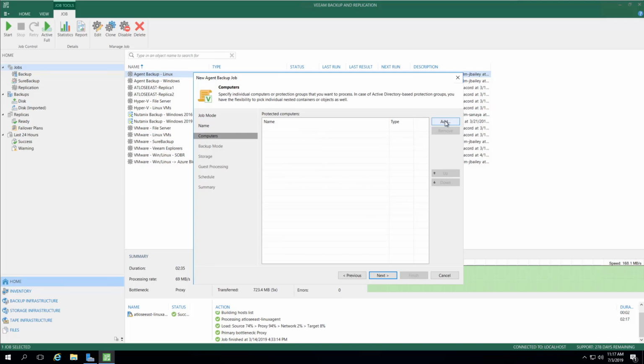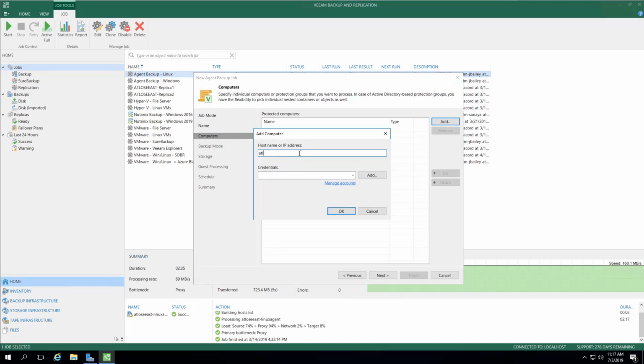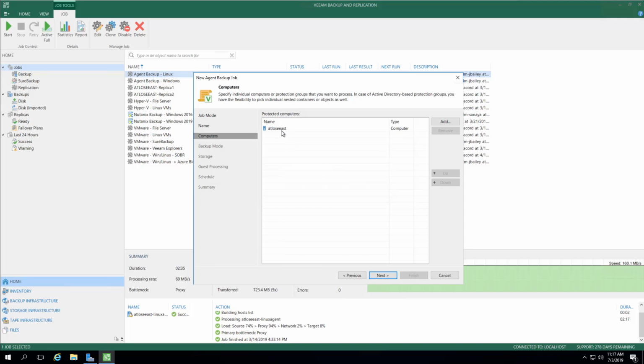Under computers, we select add. And in this example, I'm going to use an individual computer name. And this is the name of the Linux server that I know is in the demo environment. After I put in the name, I go down to credentials and I'm going to select a pre-configured root credential just for this example. Select OK, and now we select Next.